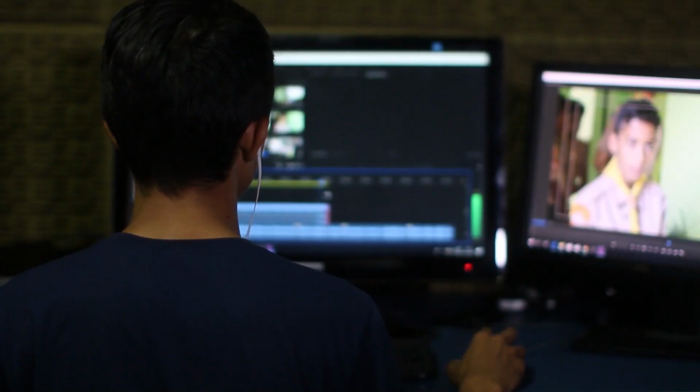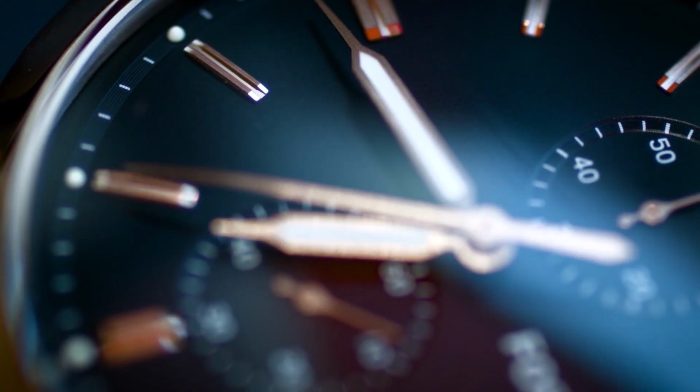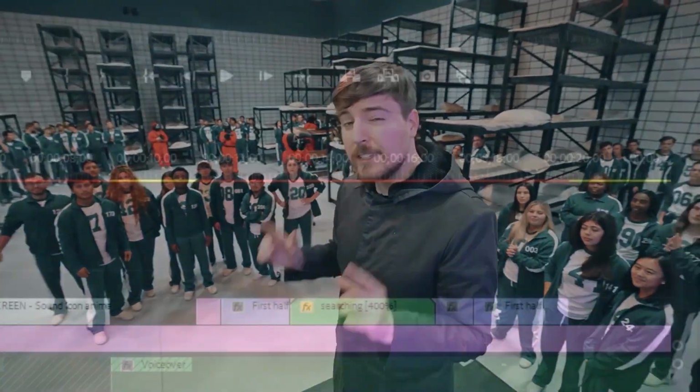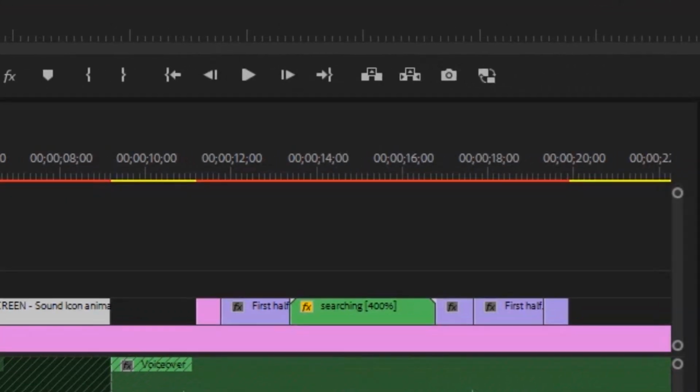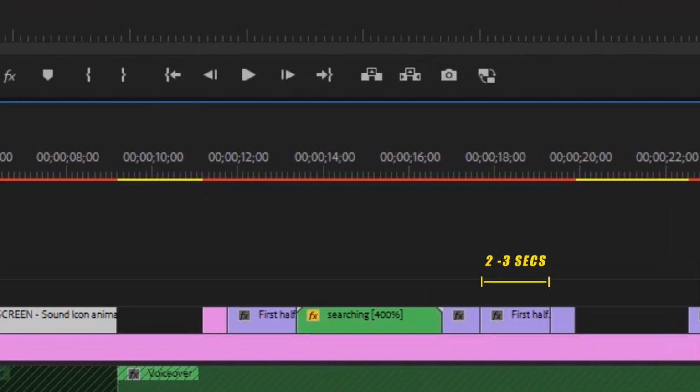Another thing to note for a viral video is that the pacing should be fast. The most viral creators always apply this strategy because it requires viewers' attention. So keep a maximum of 2 to 3 seconds between each cut.